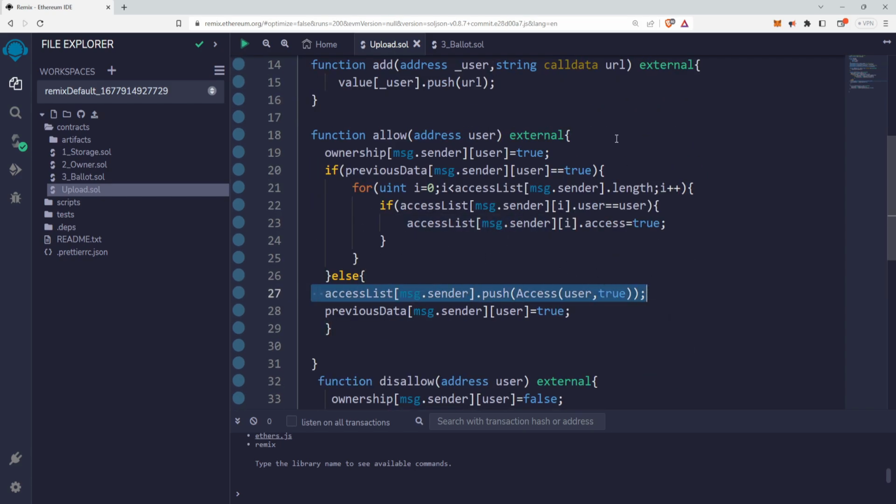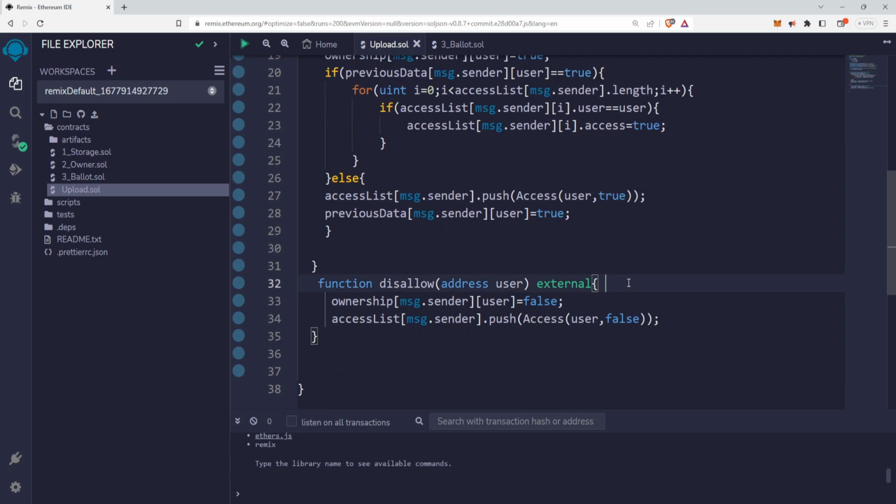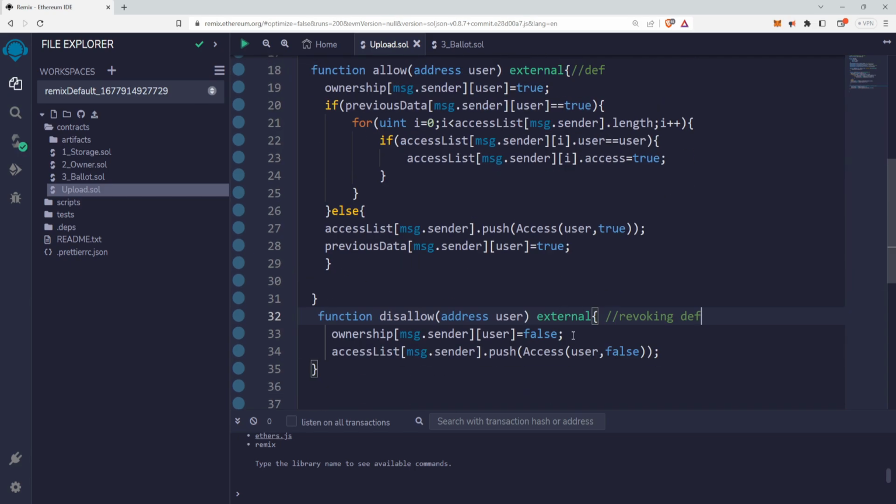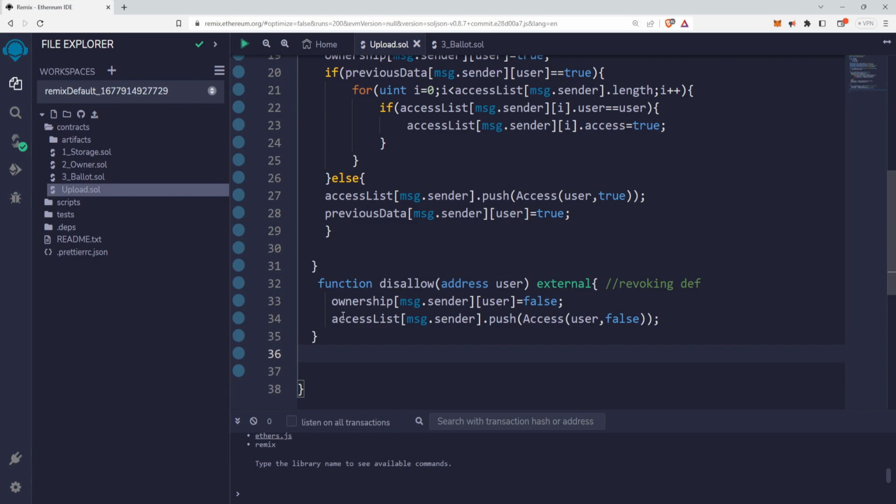So let's say def is coming for the first time. In that case, previous data will be false for this user, so we will simply go to this, and in this way def data will be added. Let's say I am revoking def. In that case, what will happen? We are actually making this false. Okay, there is a mistake here, sorry for that. For now, just think of this as the revoking part.